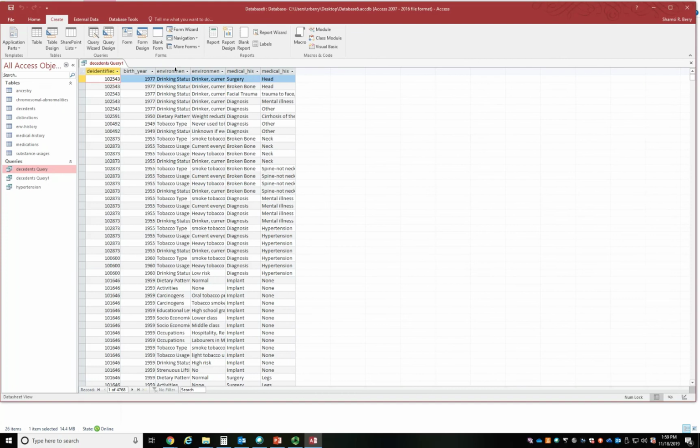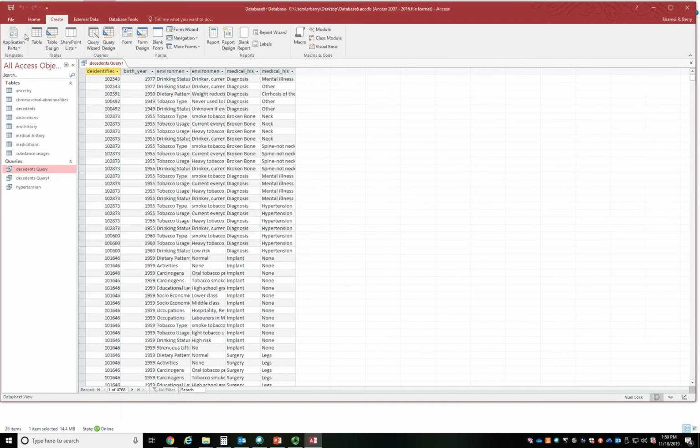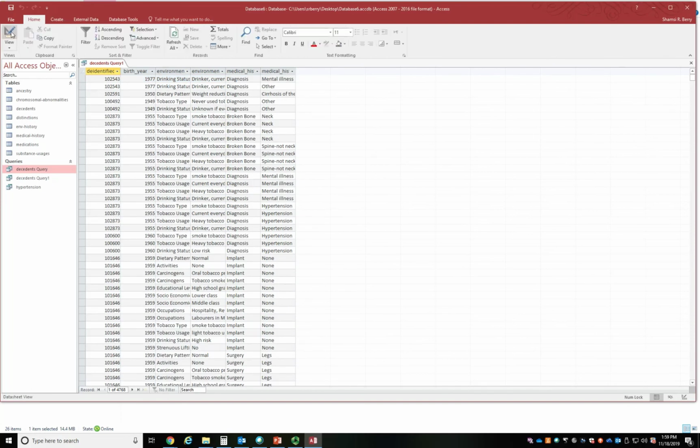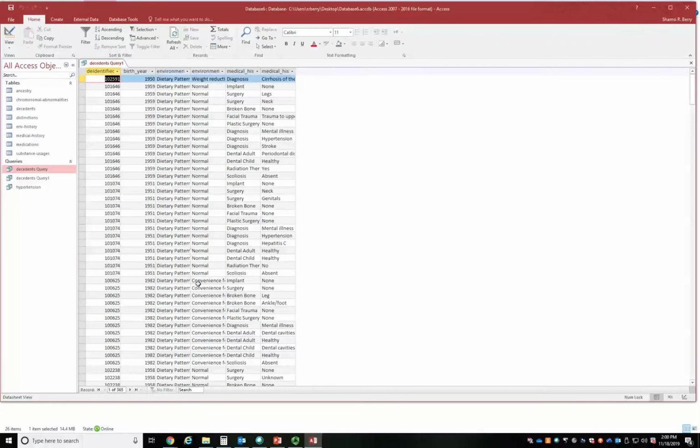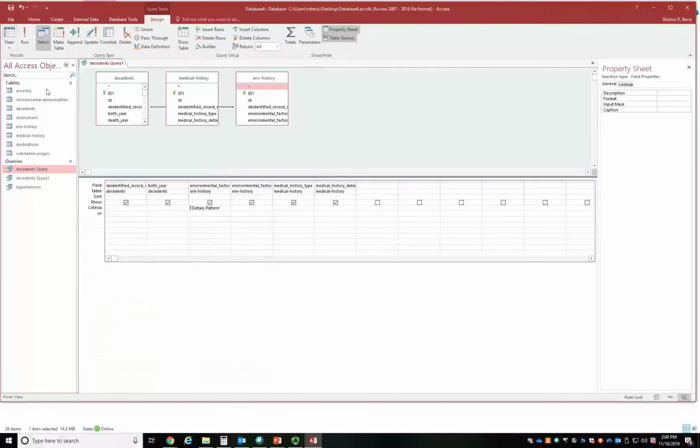Now for the environmental factor, I'm only interested in their dietary pattern. So we could go back to design view, and here we would look at dietary pattern. Now if we run it now, we can see only the dietary patterns that we're interested in. Now I'm just interested in looking at the convenience food individuals. So going back, we can search for the convenience food. Now for medical history, I'm just interested in their diagnosis, not their surgeries or anything else. So I only want to pull up that information.